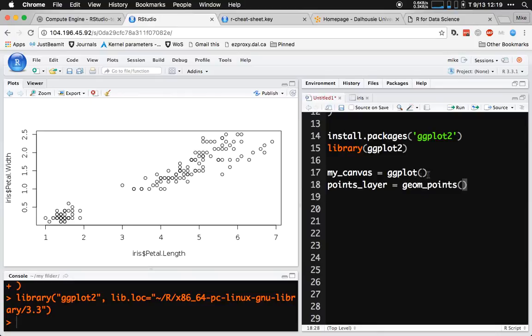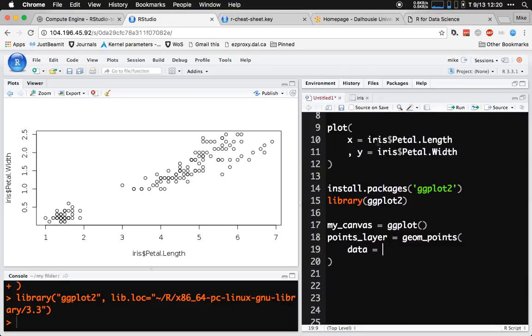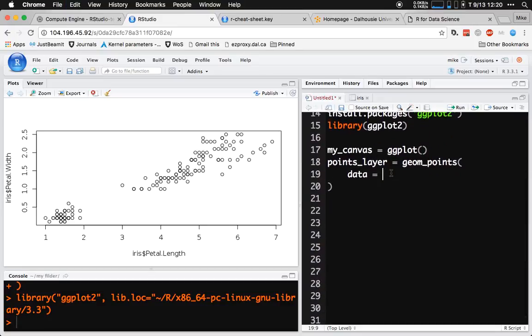So here we created a blank canvas. There are no arguments supplied to ggplot, but we are going to give some arguments to geom point. I'll add a new line here. Geom point is going to be a function that gives direction for how to plot some points on the canvas. One thing I need to do is tell it where to find the data that it's going to plot. The data is in the iris data frame.